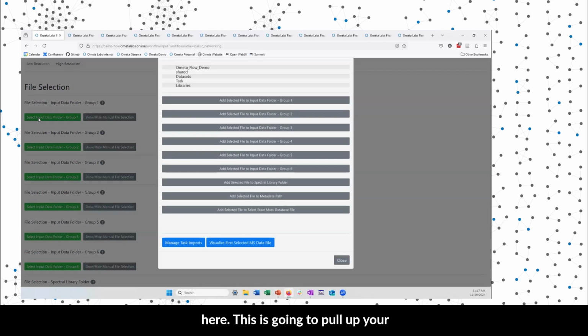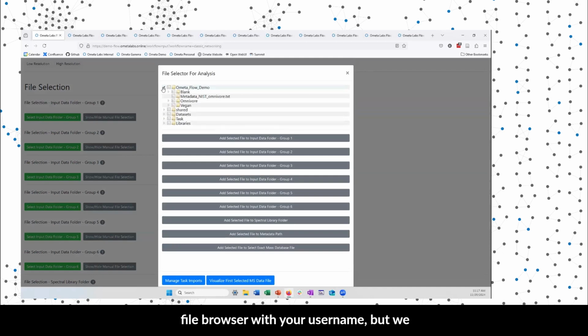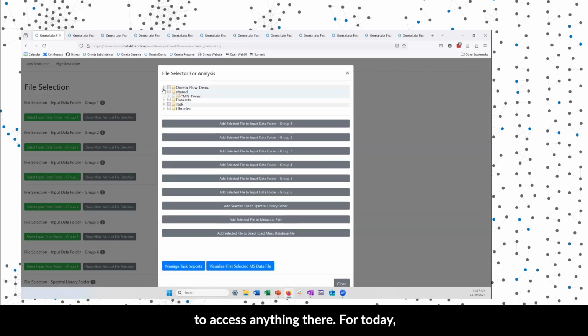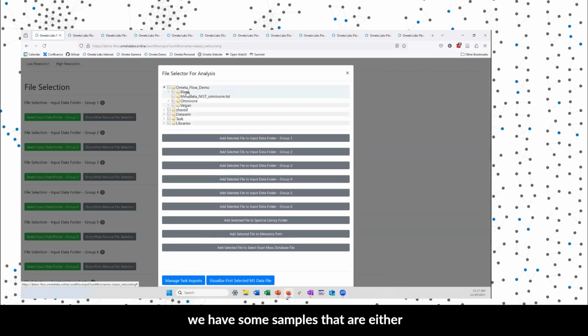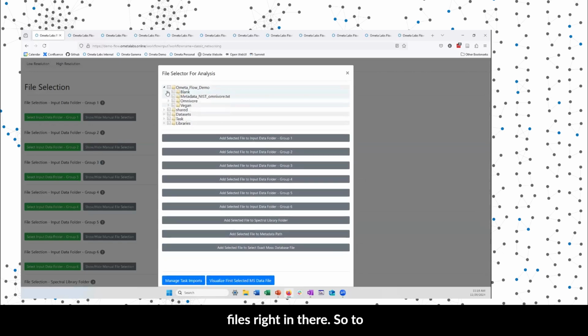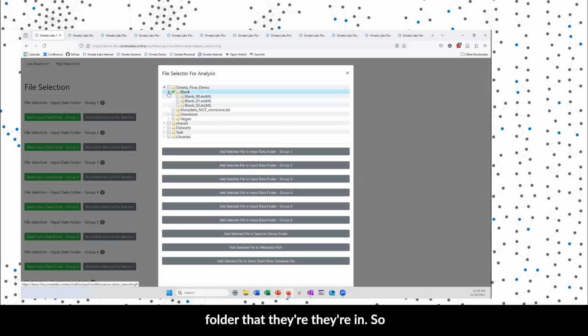This is going to pull up your window, which allows you to select files. You'll see here we have our personal file browser with your username, but we also have the shared browser if you want to access anything there. For today, we have some samples that are either process blanks or samples from people with omnivore or vegan diets. If you look in here, you can see we have our mzML files right in there.